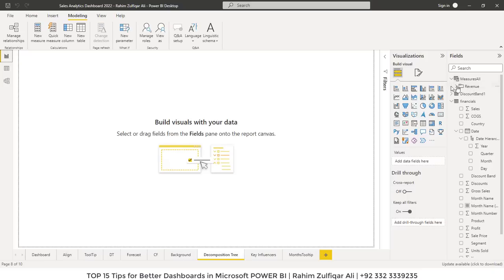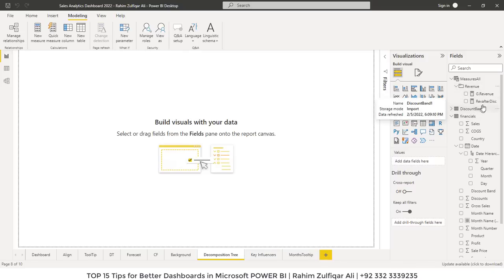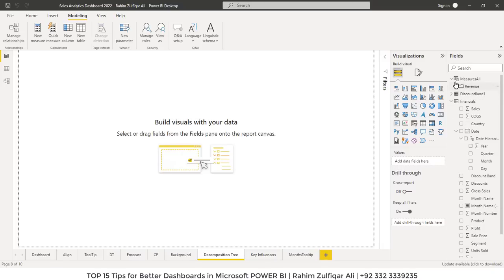Okay, so now you can see here on the right side in the fields pane, there is a folder called revenue. You can further expand to see your explicit measures. Once you have more kinds of explicit measures, you can create multiple folders within this particular table, right? So this is how you can manage it very nicely.